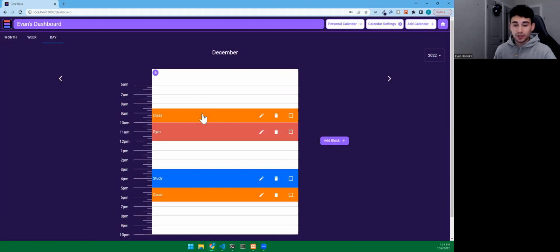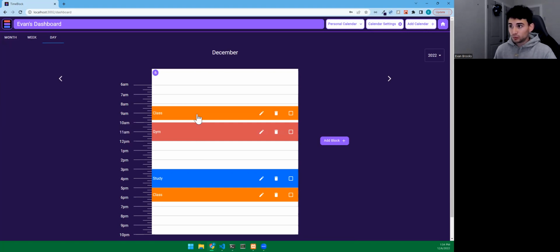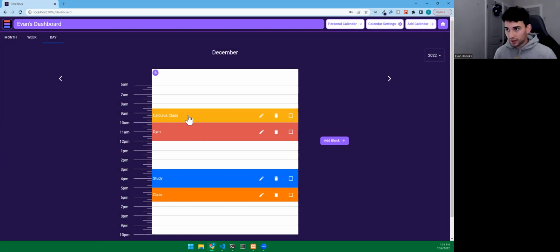Now, each block is very customizable. We can drag it. We can move the position. We can set it as completed. We can change the name. So if you want to say you have calculus class and you want to make it, let's say, yellow. Sure, you have the ability to do that.